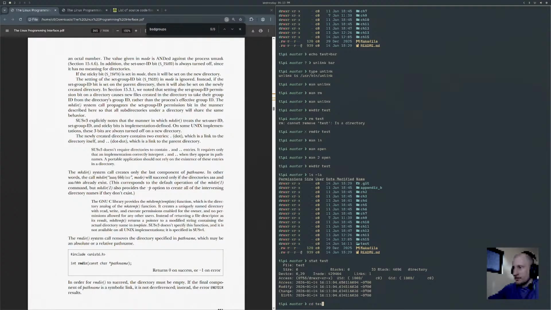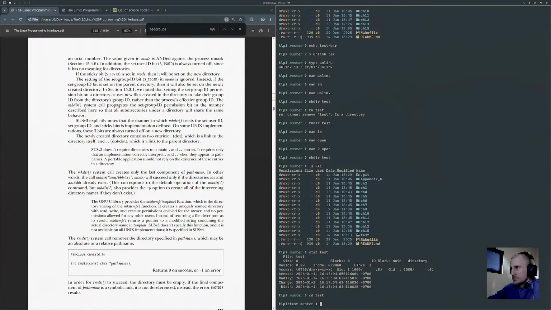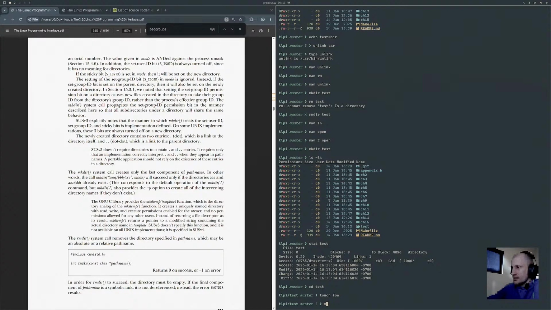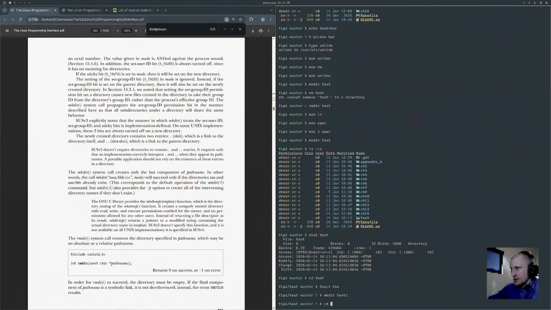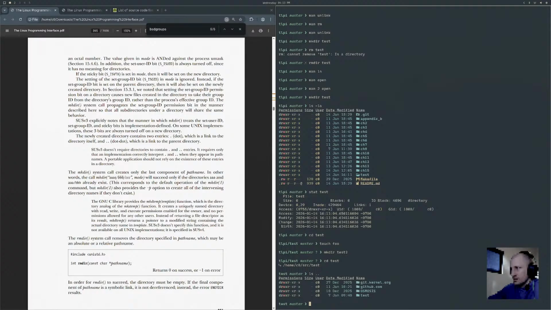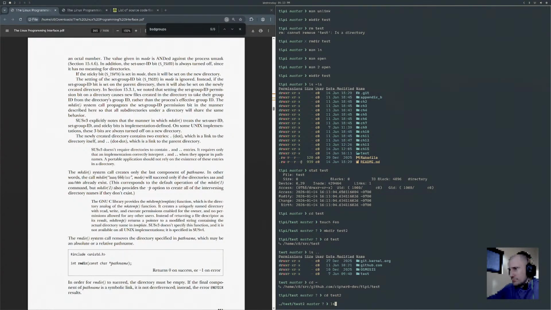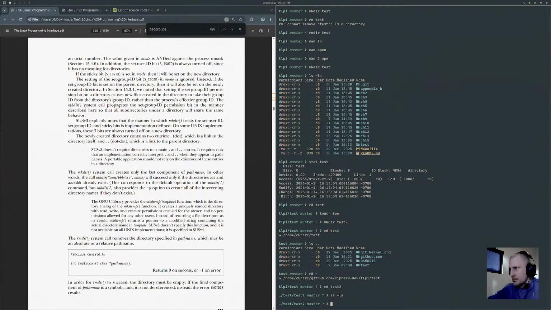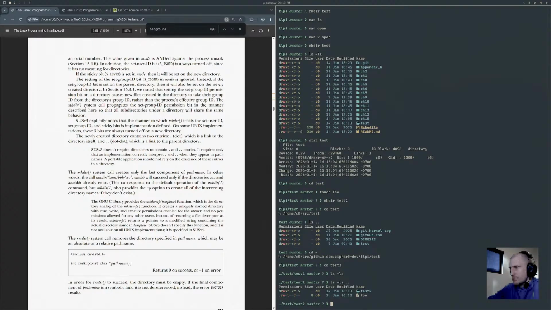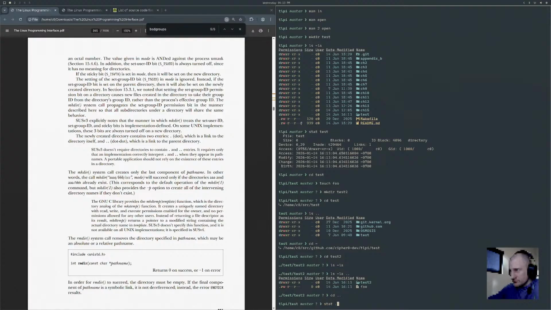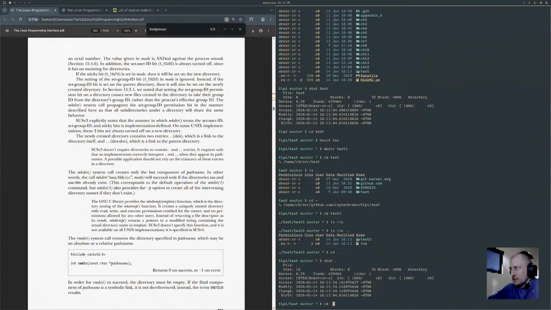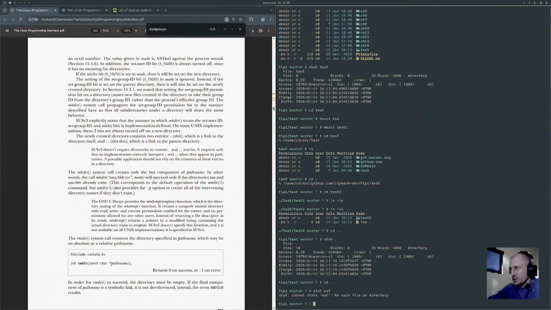But if I go under test and touch foo here, and then mkdir test2, and then cd into test2, and I ls dot-dot. Wait a minute, what? I hate that they broke cd test2. Alright, and if I go back now and stat test, there's still only one link.